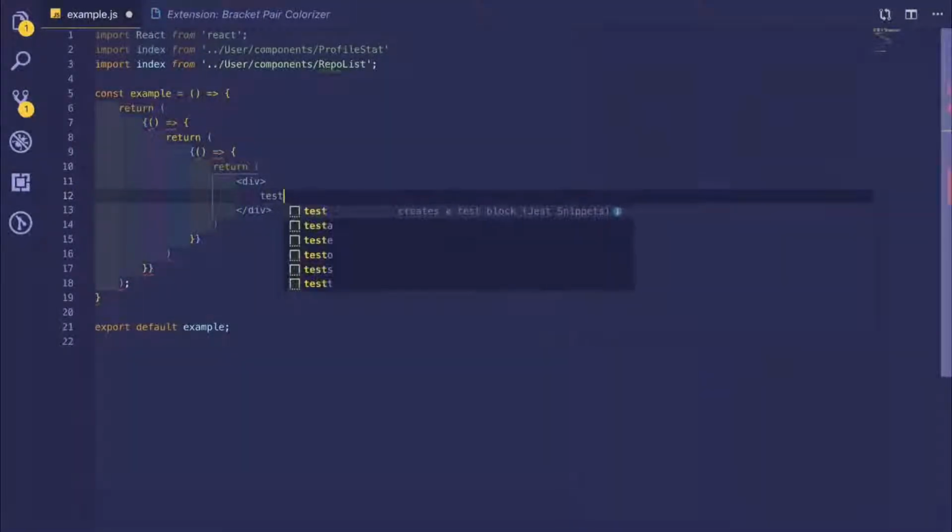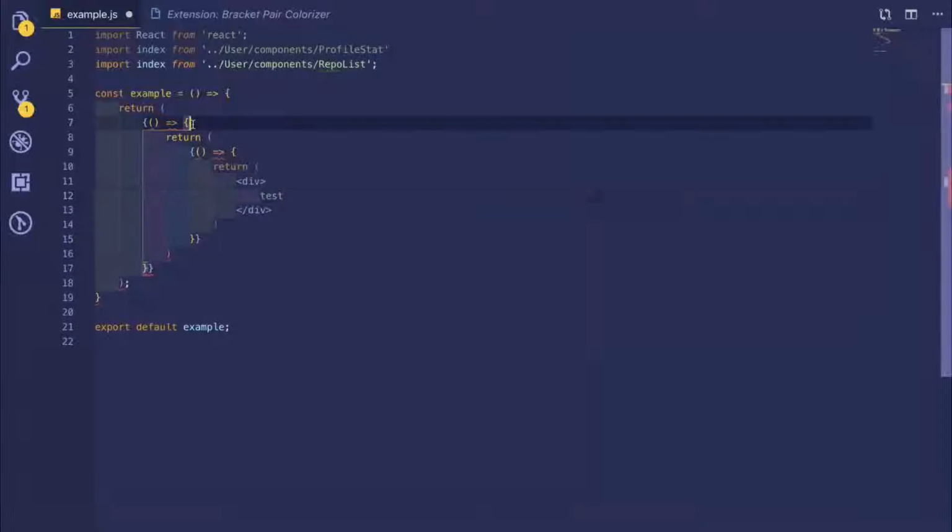And so, test whatever. Okay. So here you can see that it just colorizes the brackets for you. So it just makes it easier to distinguish which bracket goes where, if you're not so good with the highlighting, or if you just want to look at it real quick at a glance. So that's what that does.